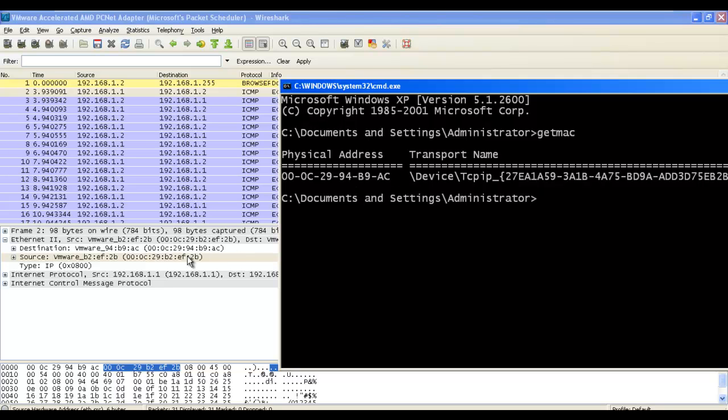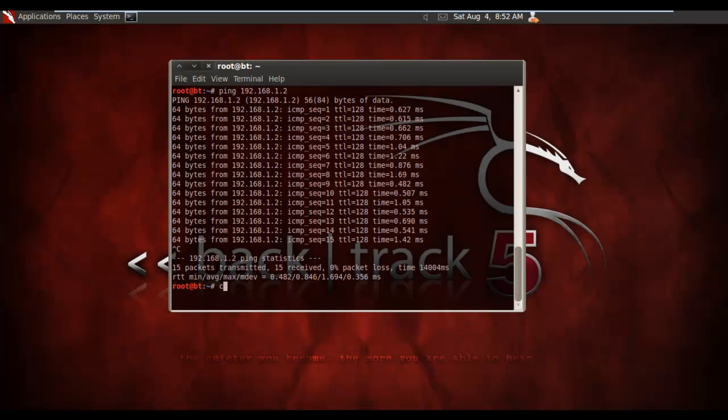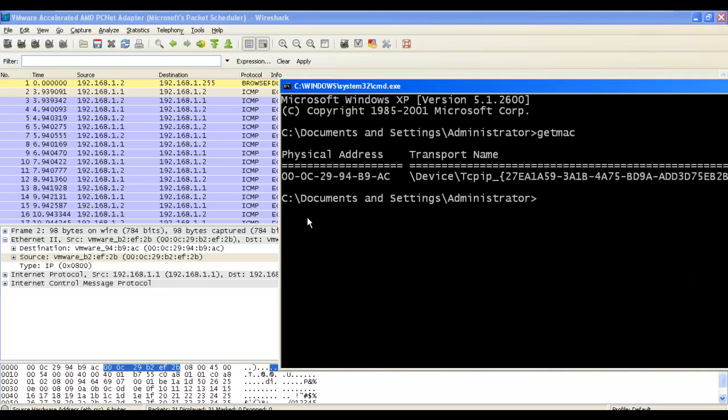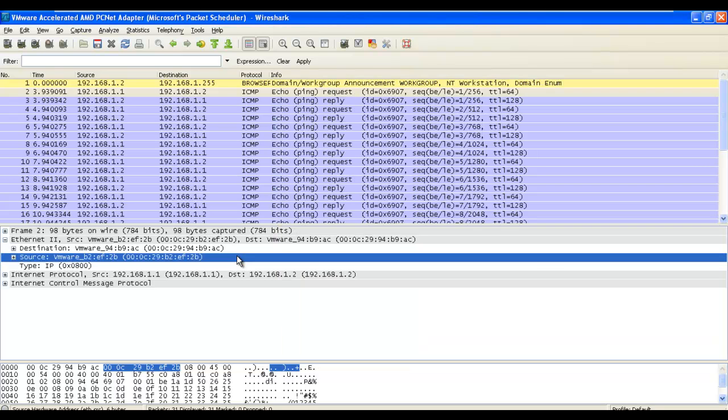Now let us verify the MAC address of the Backtrack machine. Switch to Backtrack. We'll clear this off. I'll type ifconfig. It is 000C29B2EF2B, so we have B2EF2B. Now this can be a very interesting thing. If I'm trying to connect to any servers, they will have logging mechanisms in use. Those servers are going to pick up the packets with the IP address and the MAC address.